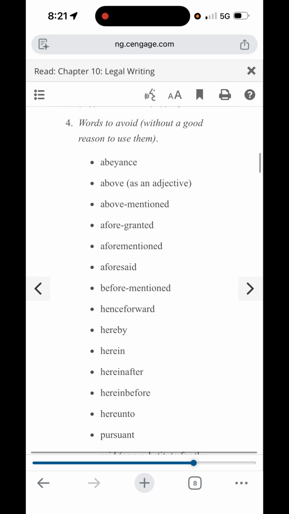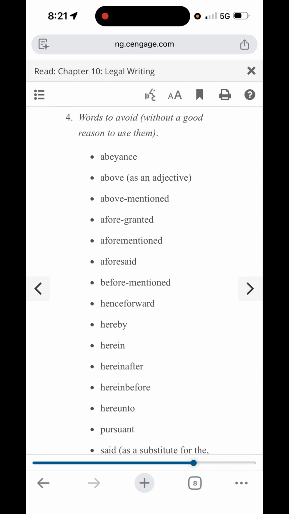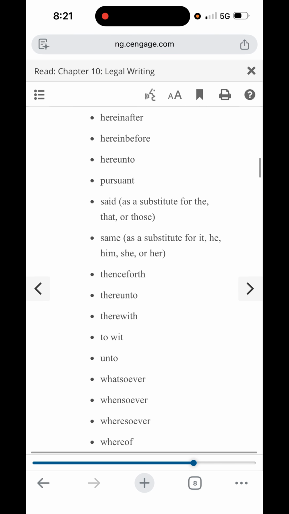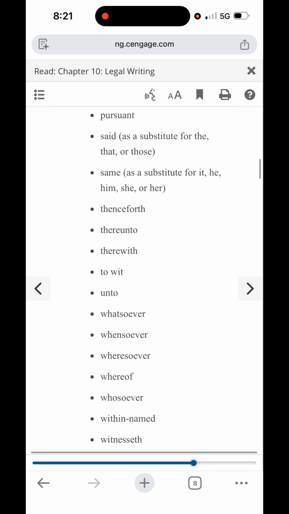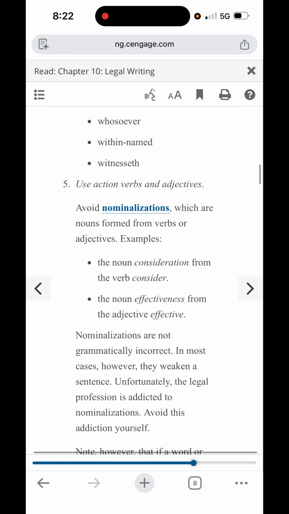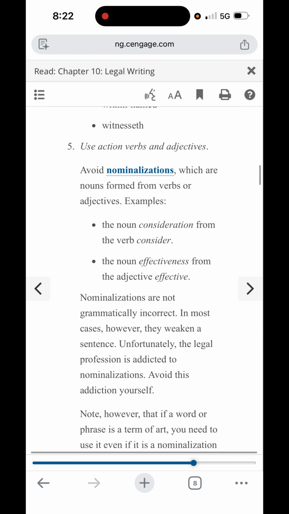4. Words to avoid without a good reason to use them. Abeyance, above as an adjective, above mentioned, afore granted, aforementioned, aforesaid, before mentioned, henceforward, hereby, herein, hereafter, herein before, hereunto, pursuant, said as a substitute for the, that, or those, same as a substitute for it, he, him, she, or her, thenceforth, thereunto, therewith, to wit, unto, whatsoever, whensoever, wheresoever, whereof, whosoever, within named, witnesseth.